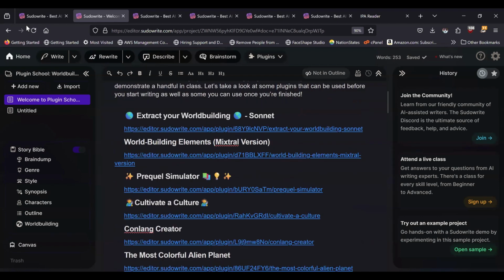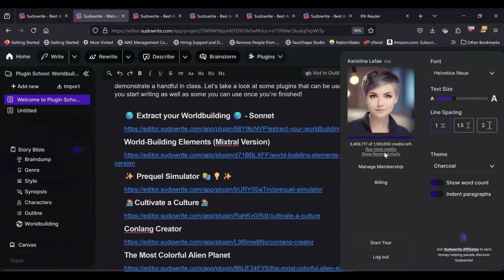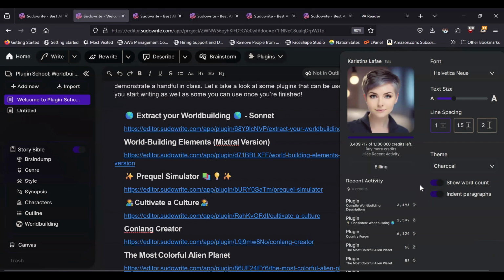So, and that cost us 2,193 credits, and my consistent world building plugin was 2,597 credits. I might test it with Haiku to see if I can get it to also work, but cheaper. I have to find something to test it on where there are things that are conflicting just to make sure it will rewrite them properly. But that's how much it costs right now.